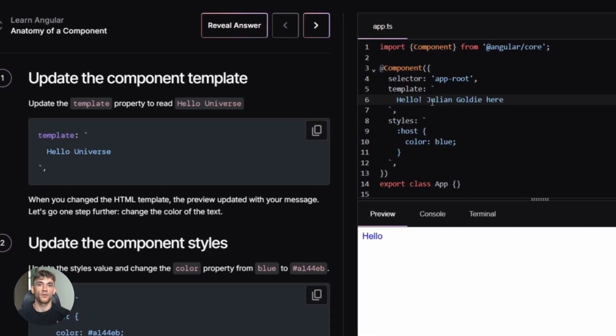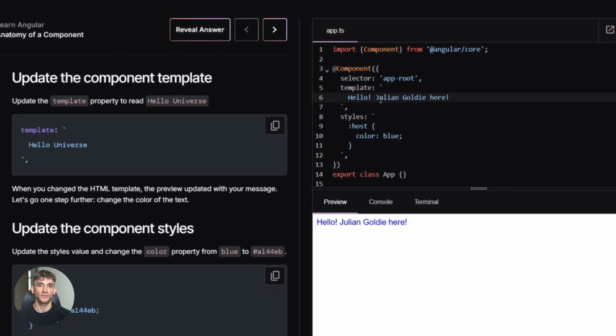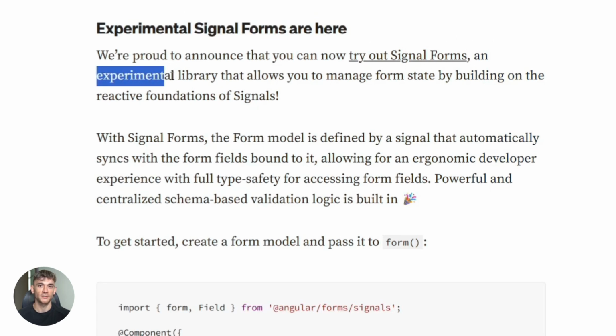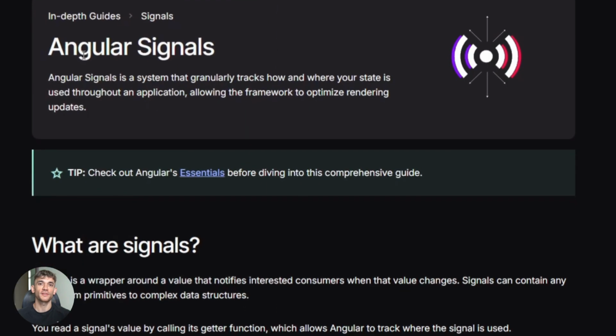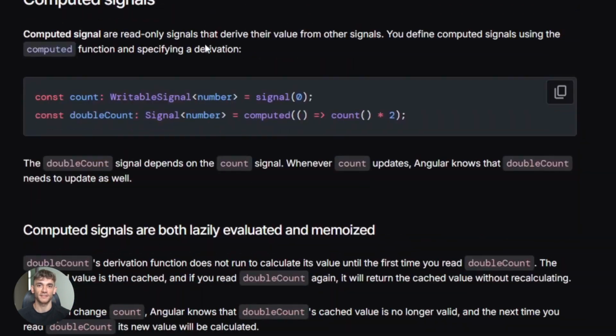Angular is doubling down on signals. They're making things simpler, and they're cutting out the old stuff that slowed you down. Let me break down the biggest features. First up, signal forms. This is experimental, but it's a game changer. Angular just introduced a new way to build forms using signals. Signals are reactive primitives. Think of them as smart variables that update automatically when data changes.